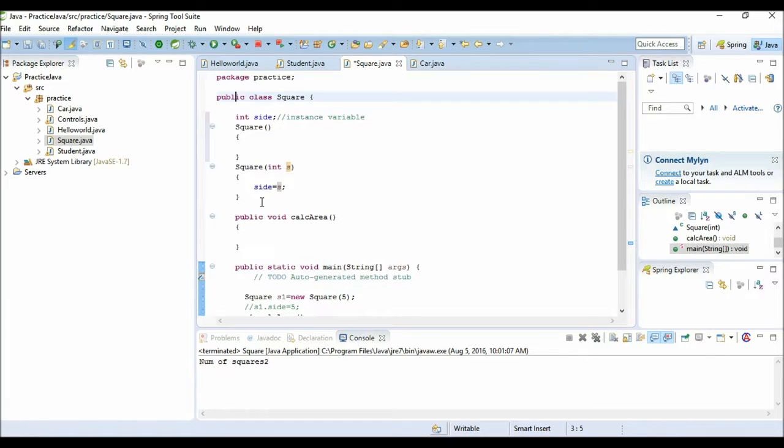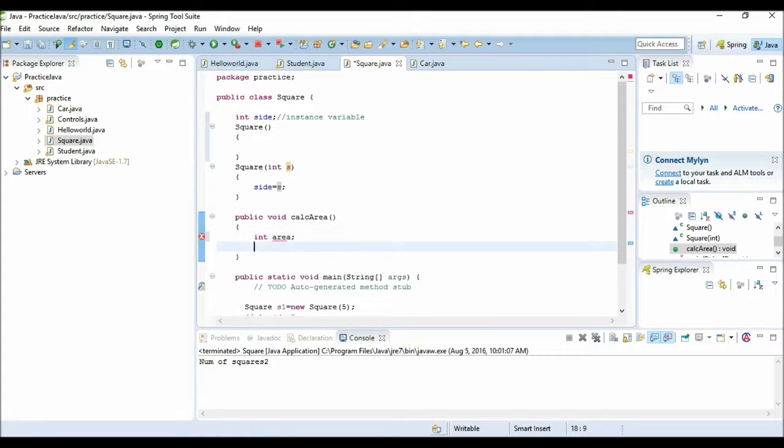So now let us discuss variables. We have discussed that instance variables are declared inside the class but outside any method. These are called instance variables. Now local variables. In this function, if I declare one variable area, and I'm using this area to calculate the area of this square, then this area which is declared inside the method is called a local variable.